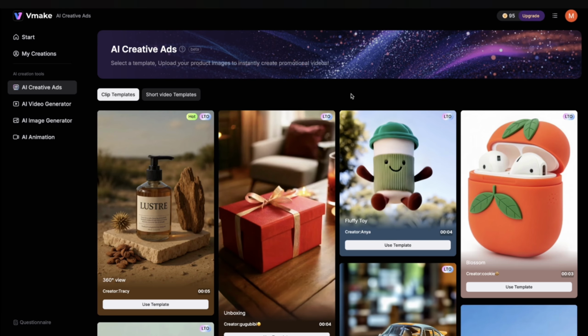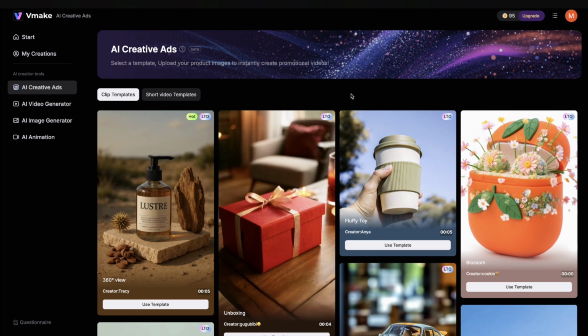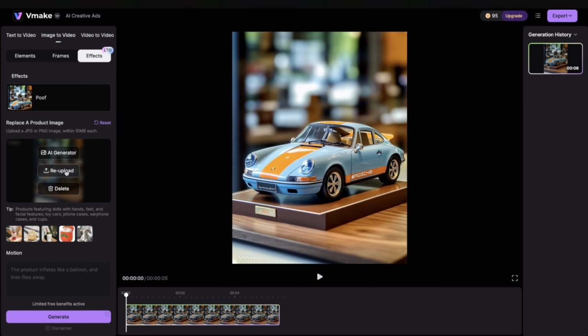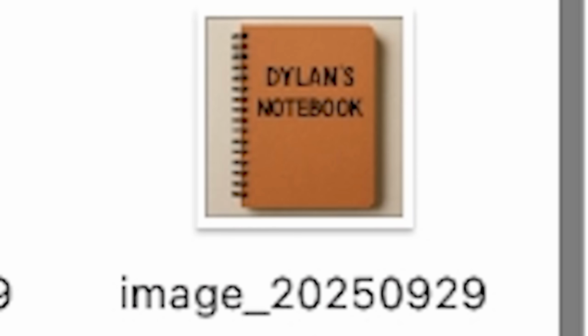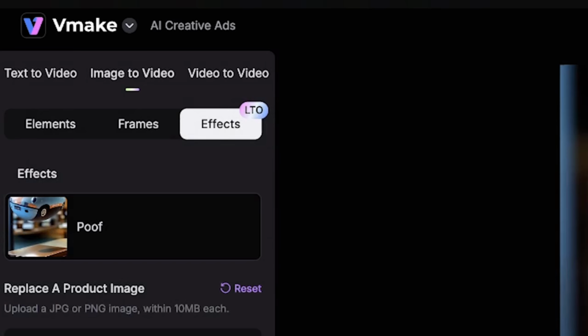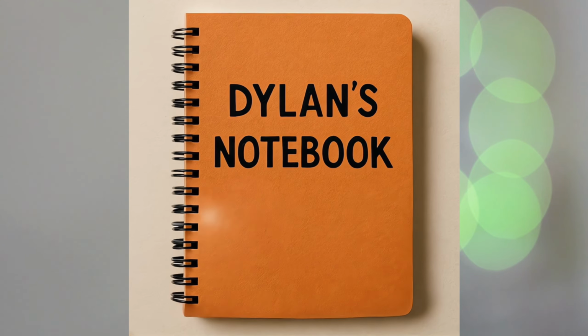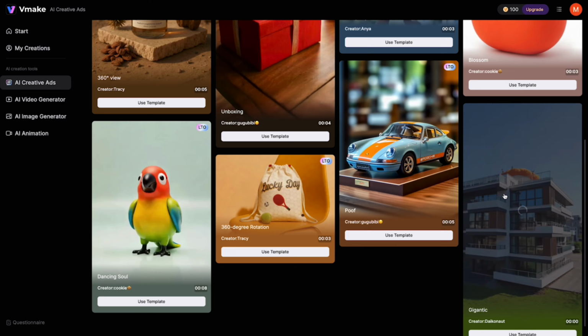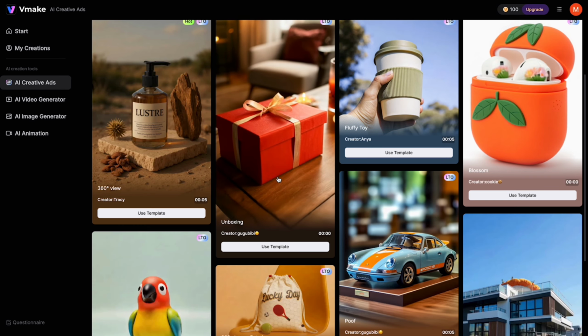Now let's say there was a different creative ad that you would like to use. Head back over to the AI creative ad section, scroll down, find the correct template. I'm going to re-upload my photo that I already have pre-saved. This time it's going to be for the orange notebook. So I select generate. Now there are plenty of other great templates you can choose from.